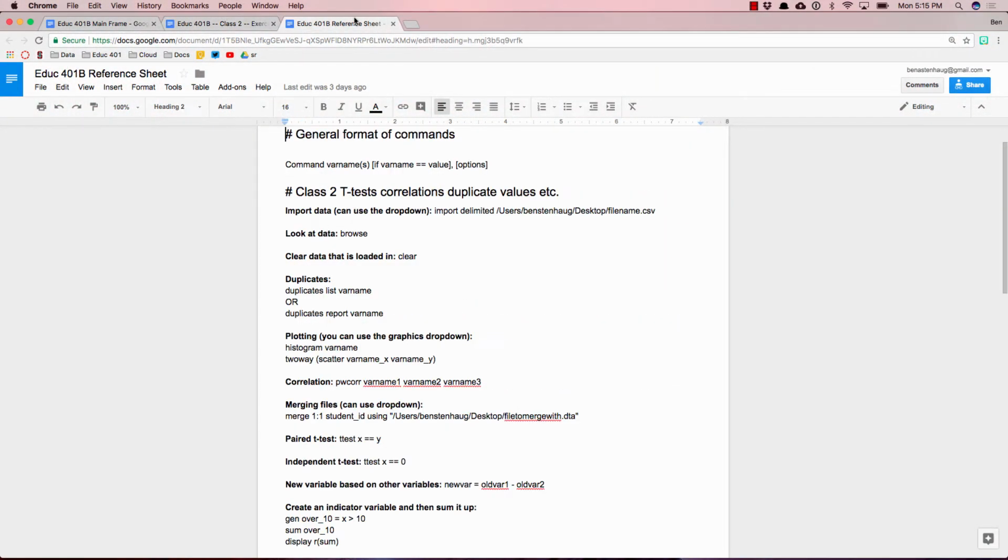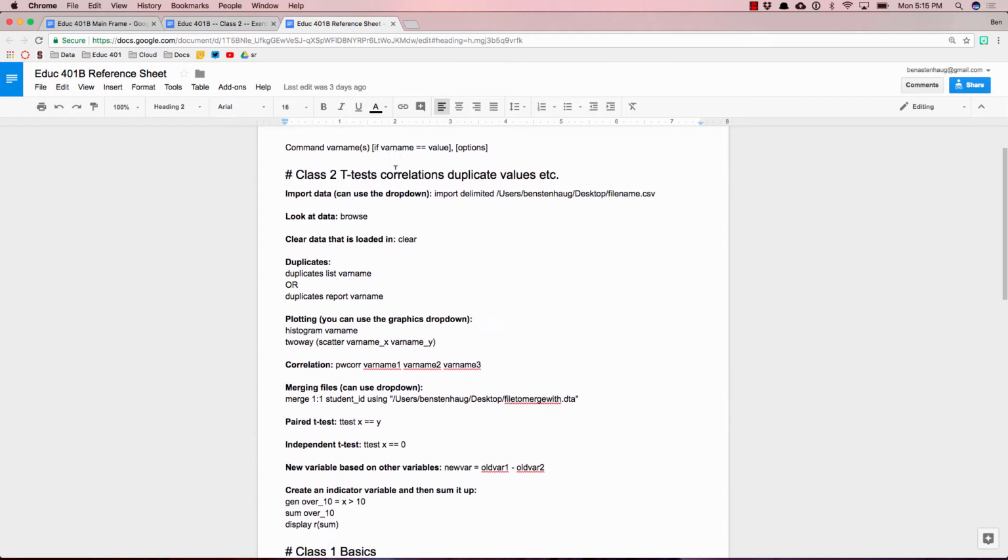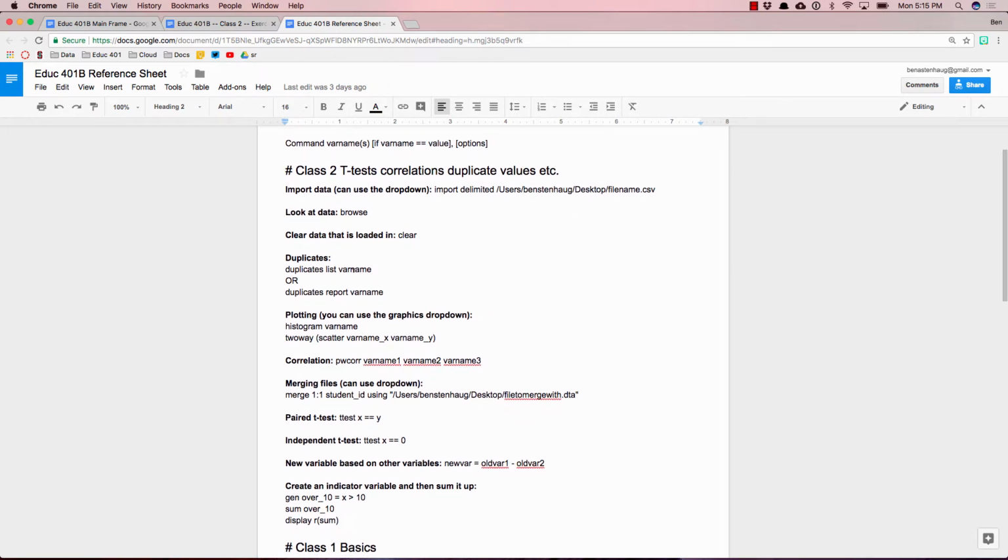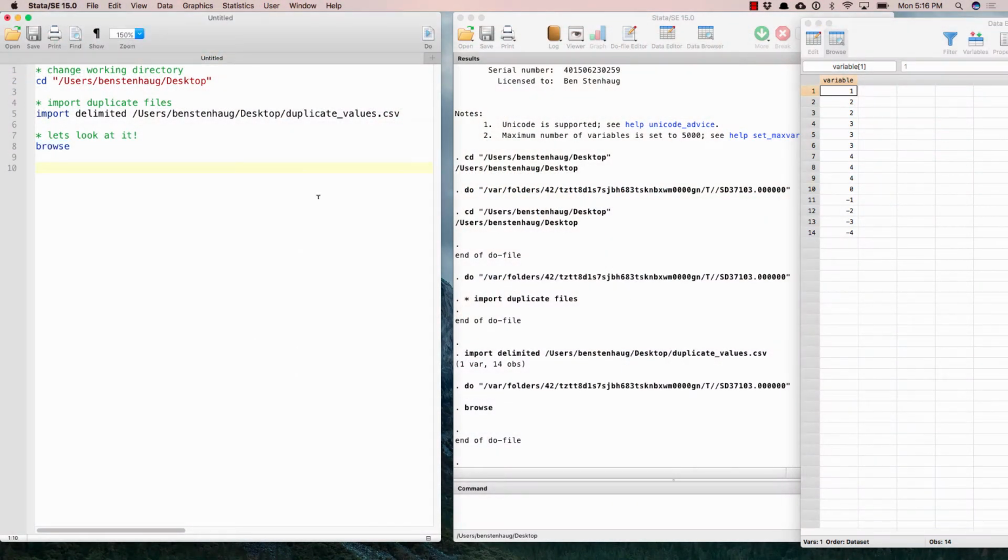So if I go here, reference sheet, I've got this import data thing. I've got duplicates. And so I'll copy and paste this over: duplicates list var name.